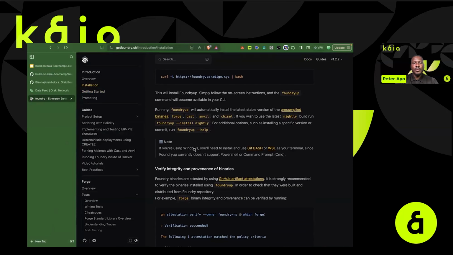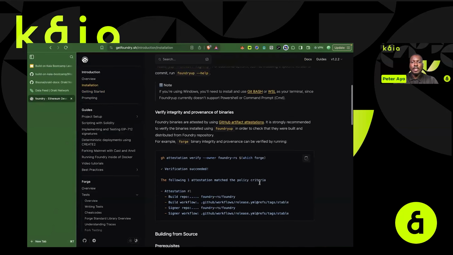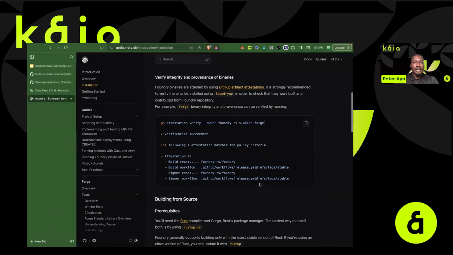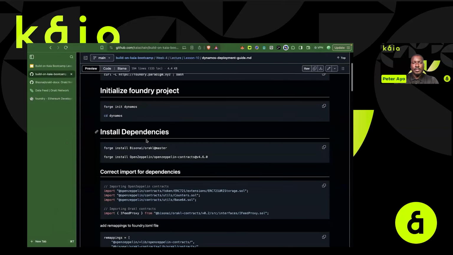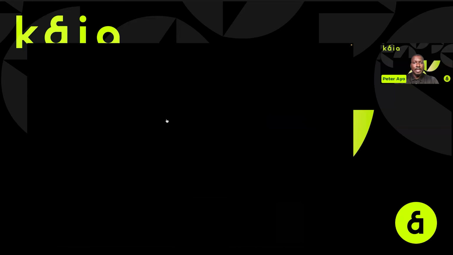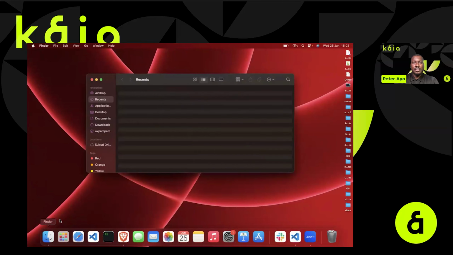Now it says that if you're using Windows, you need to install and use Git Bash or WSL as your terminal. All you have to do is click on this link, download Git Bash, and then follow this command. Having said that, I'll just go back to this step-by-step guide. Now, okay, awesome. So I would want to bootstrap my project from scratch.